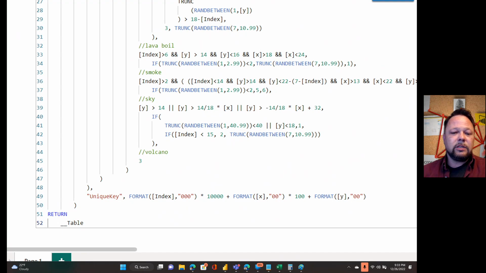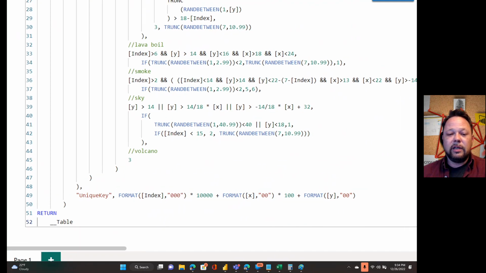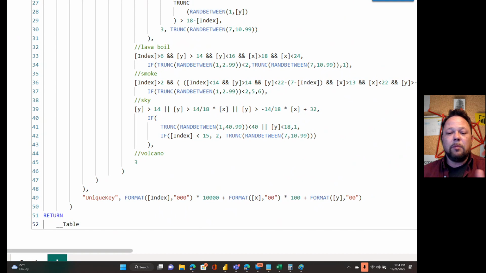I have an additional if in there, so I have this ring in between 1 to 40.99, so basically 1 to 41, more or less. If x is less than 40, or y is greater than 18, or less than 18, then it's 1, which means that it's sky blue. I only wanted clouds to appear in the top 4 rows, so I've got y less than 18 to make sure that no clouds appear down below, where I don't want them to appear. And I don't want them to appear very often.